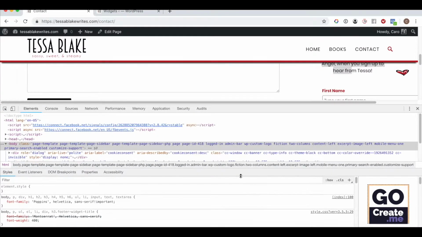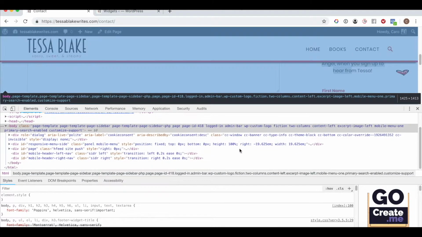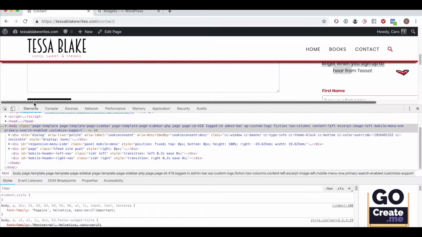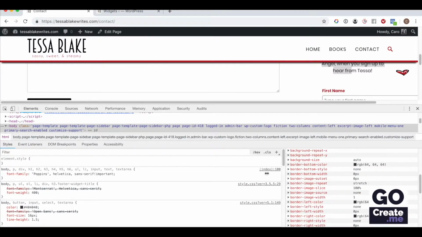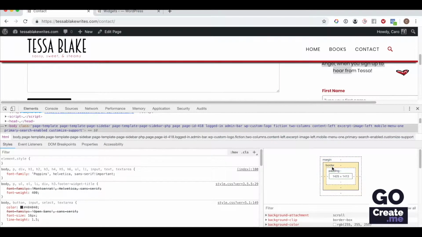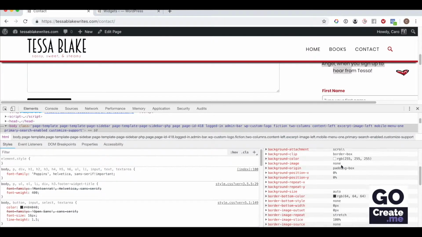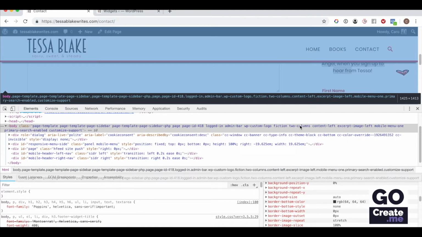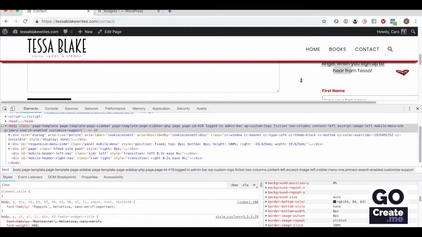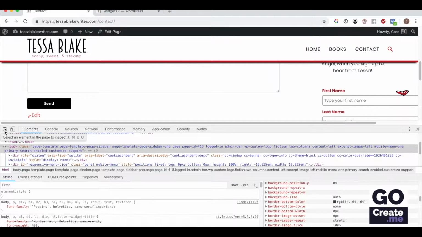There's two areas. The top part shows you the HTML here if you've selected elements, and then the bottom part here shows you the CSS. And if you scroll down here, it kind of summarizes all of the various properties, the padding, border, margin, and all of that stuff. So this may be gibberish to you, but hopefully after this tutorial, you will have learned a little bit of HTML and CSS. The part you want to use is this little icon here. It tells you select an element in the page to inspect it.